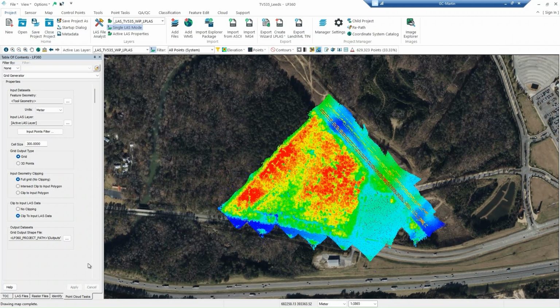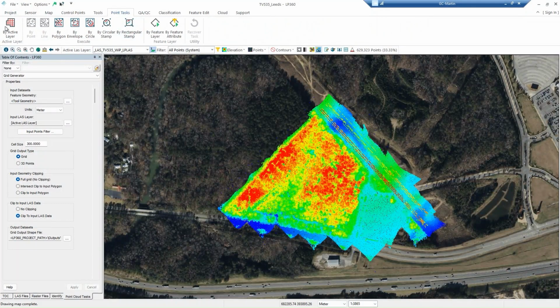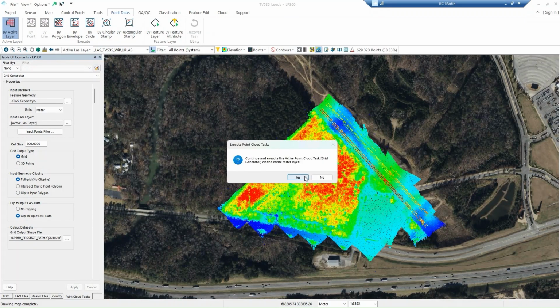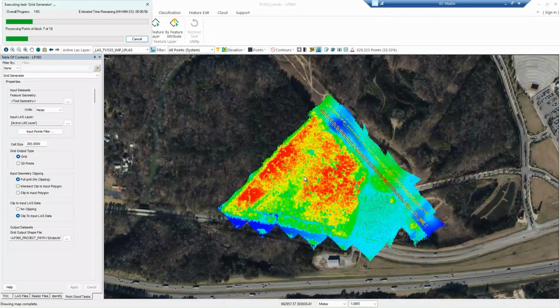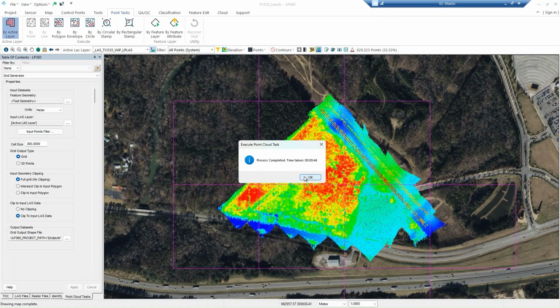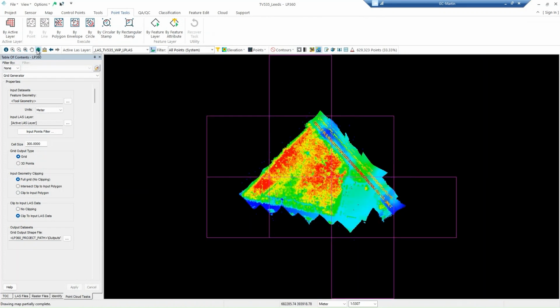So I'll go ahead and run that now. It's a point cloud task, so we just run it from the point task ribbon, and we're just going to run it on the active layer. I'm just working on a LP LAS layer I have in my map here. So there we go. It took about 45 seconds on this data set. And I'll just fit my map.